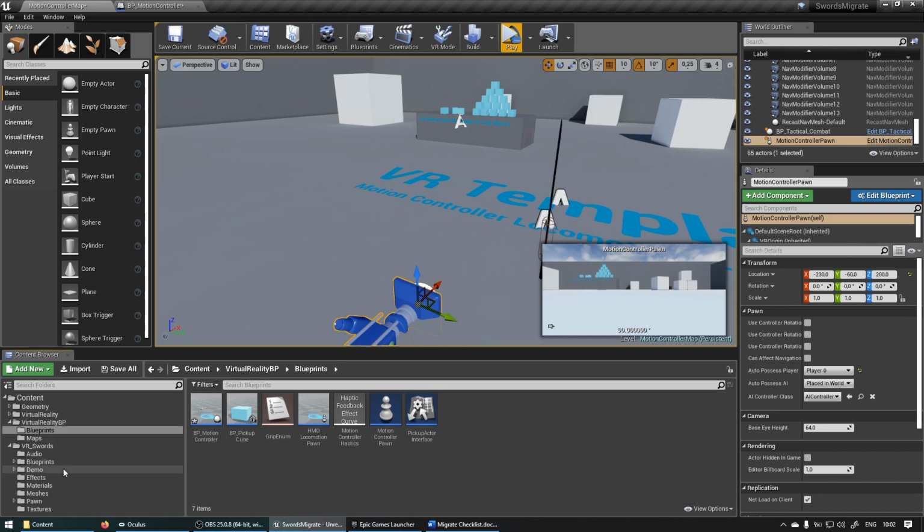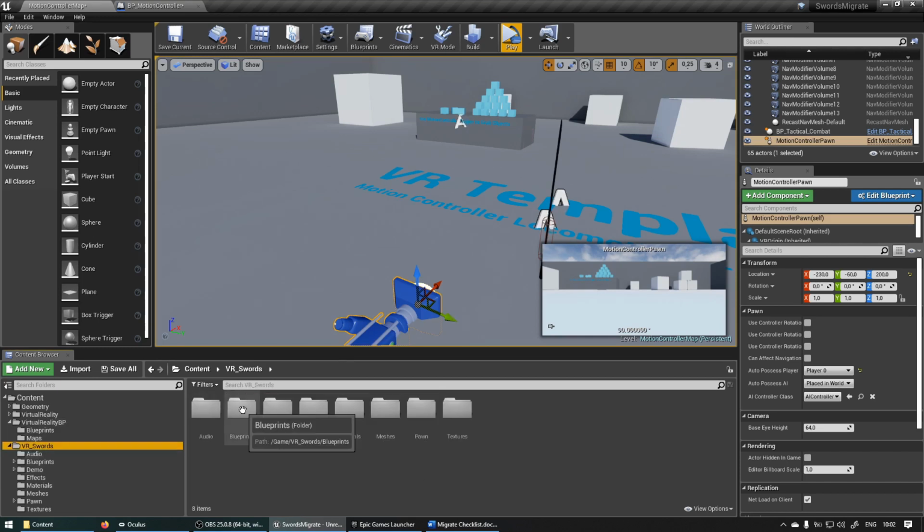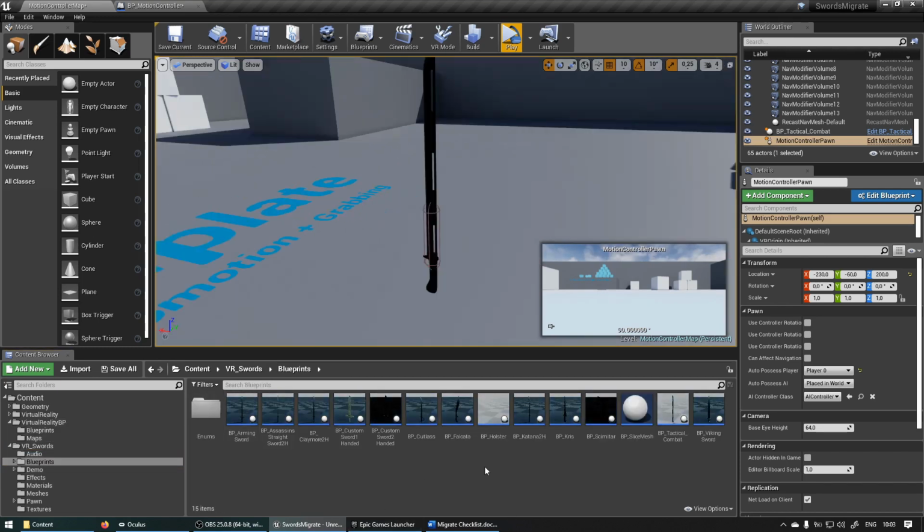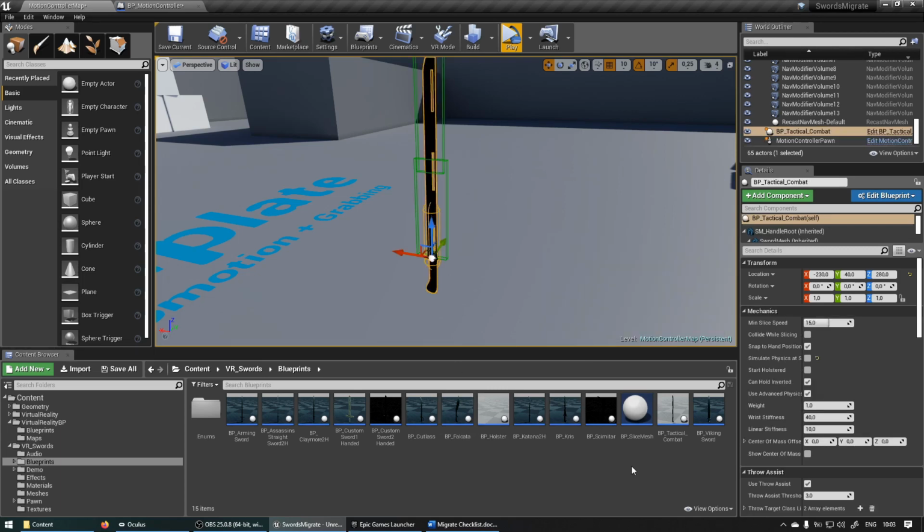Okay, now we head back into our swords blueprints, and you're going to have to do this for each sword that you want to use in your project. So let's use the tactical combat sword for this example. I can just click over here to open up its blueprint, or we can double click the blueprint over here.